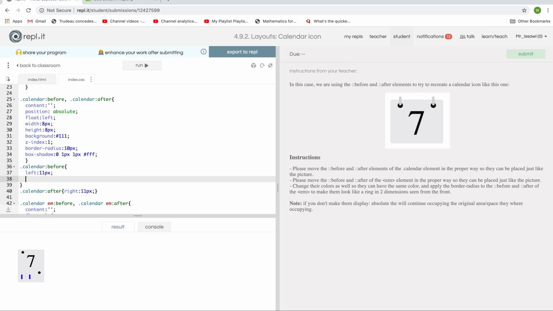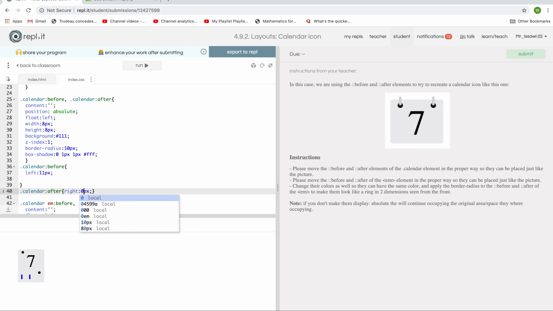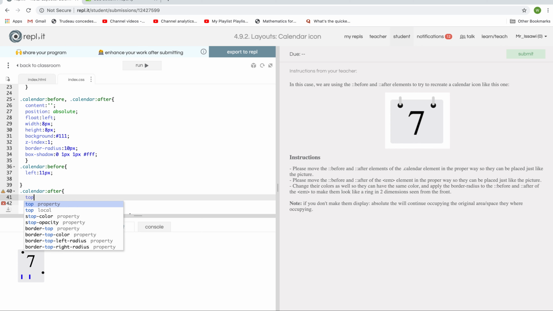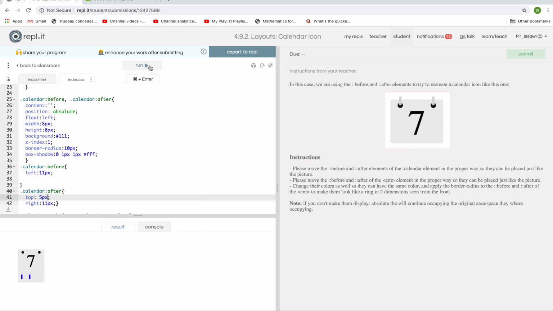Okay, so left 11 pixel. From the right 11 pixel. Let's see what happens if I put 0 pixels from the right. That's the after. That's this one right there. It's right there. So Control Z, 11 pixel. Let's put it from the top. Let's move this from the top. Let's say 5 pixels. Let's see what happens. If I run my code, there we go. Top 5 pixels. So we moved it 5 pixels from the top. So I think that's a good place to keep it.